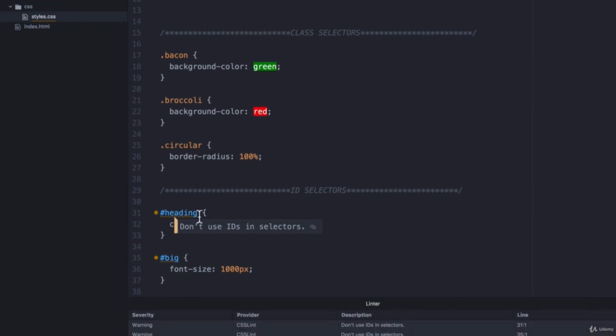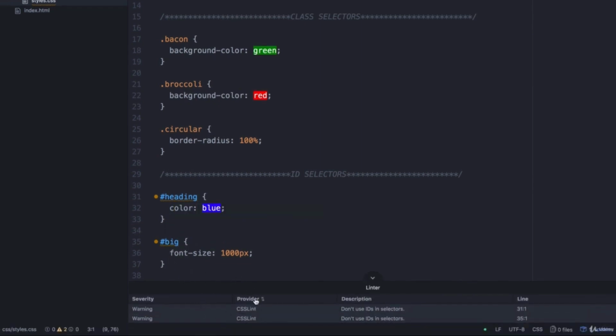And in fact, the linter for CSS on Atom actually suggests against using IDs as a selector to change the style. Now, I don't entirely agree with that because I think there are cases where it can be useful, but you do have to think very carefully when you do decide to use it.